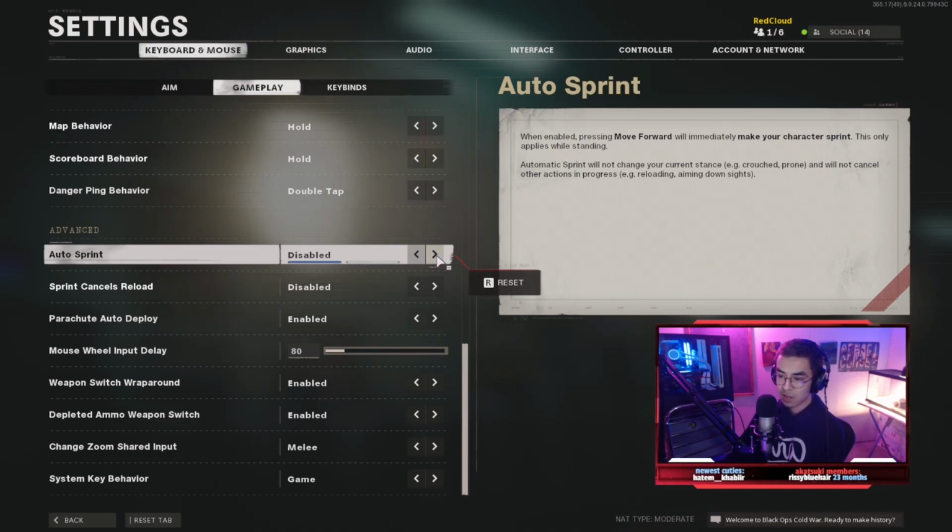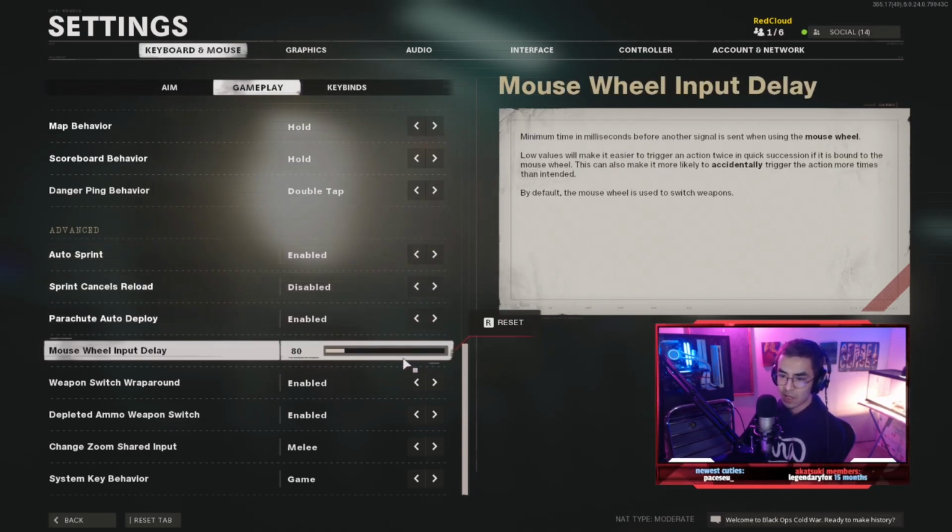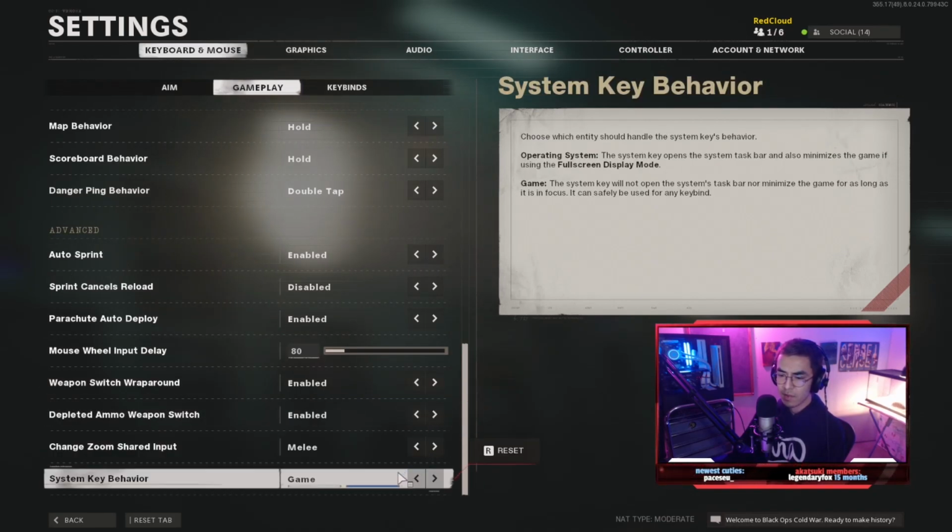Either way, subjective, but enabled is pretty good, so I'll actually keep it on that one. System behavior. This is the biggest one that I thought was really important that they implemented into this game. You can change this from operating system.